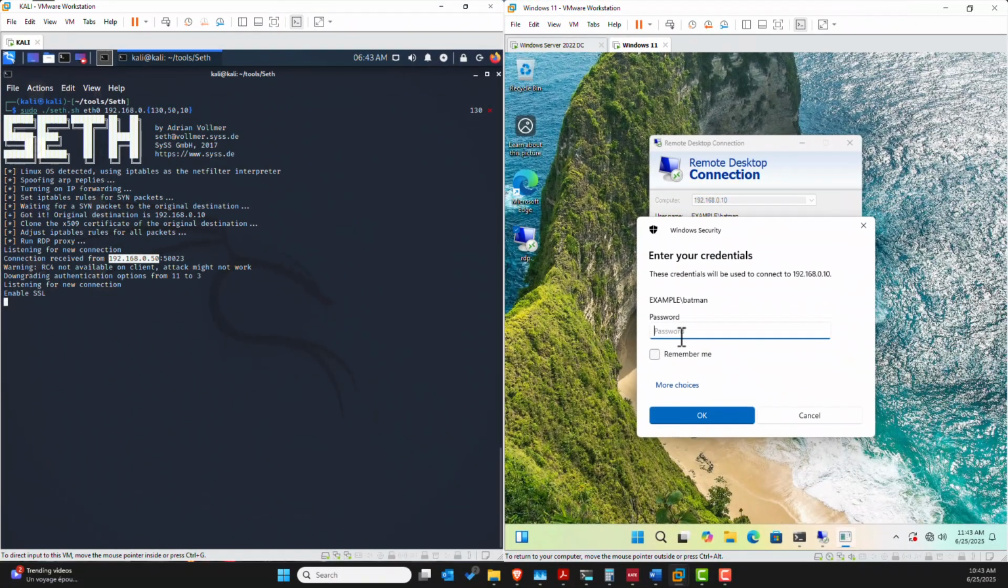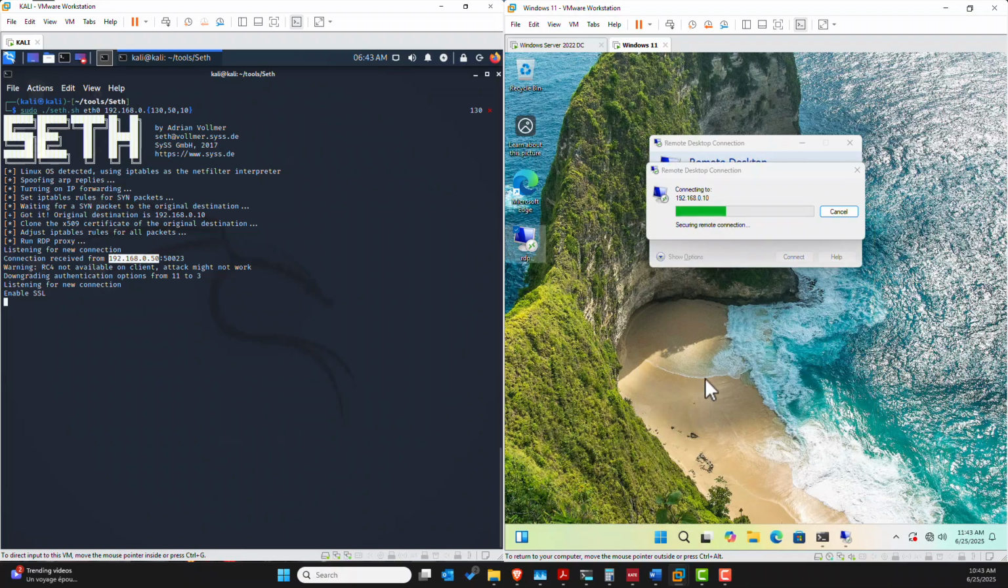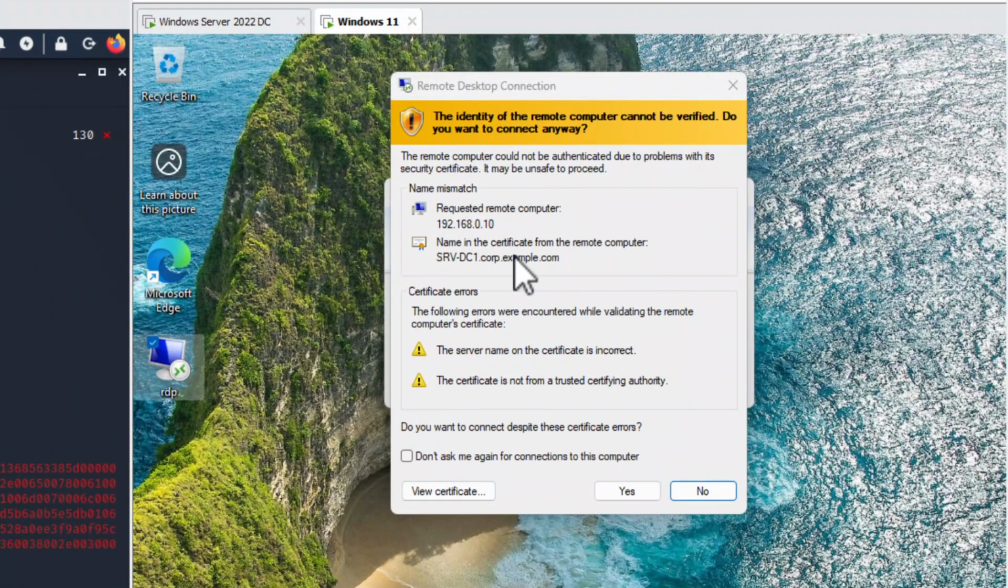Now let's enter the password. Click OK. And as you can see, I get a certificate warning telling me this is not a trusted certificate because it's a self-signed certificate. If the system administrator is used to self-signed certificates, which is mostly the case, he will probably click yes and confirm the connection.